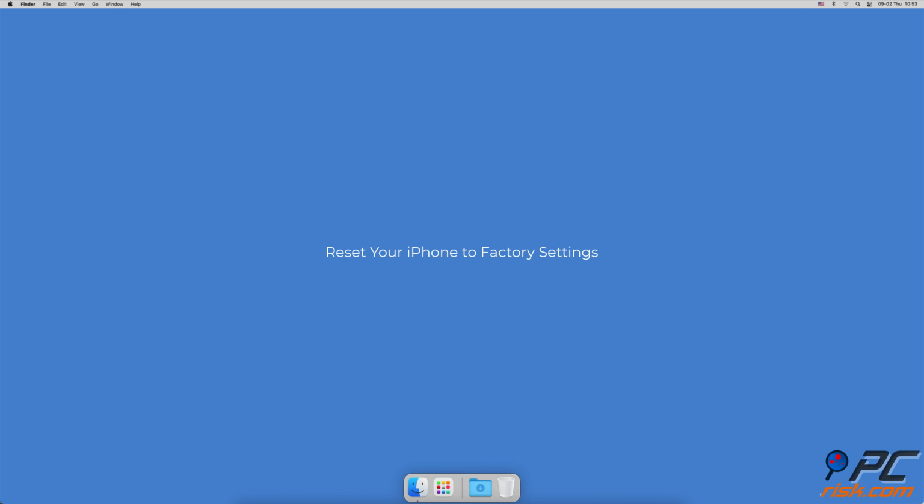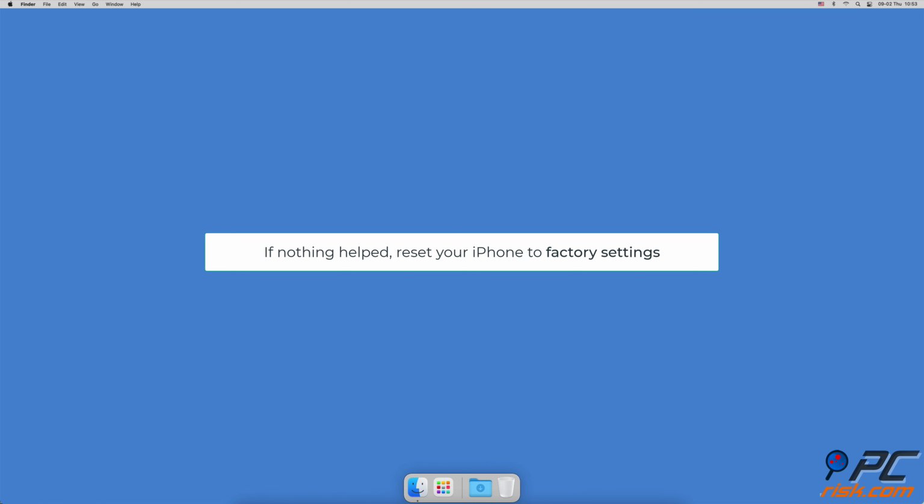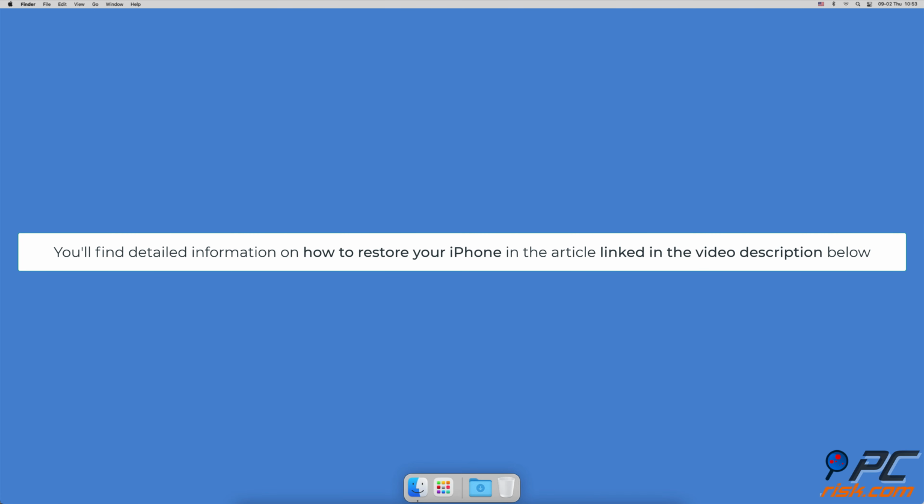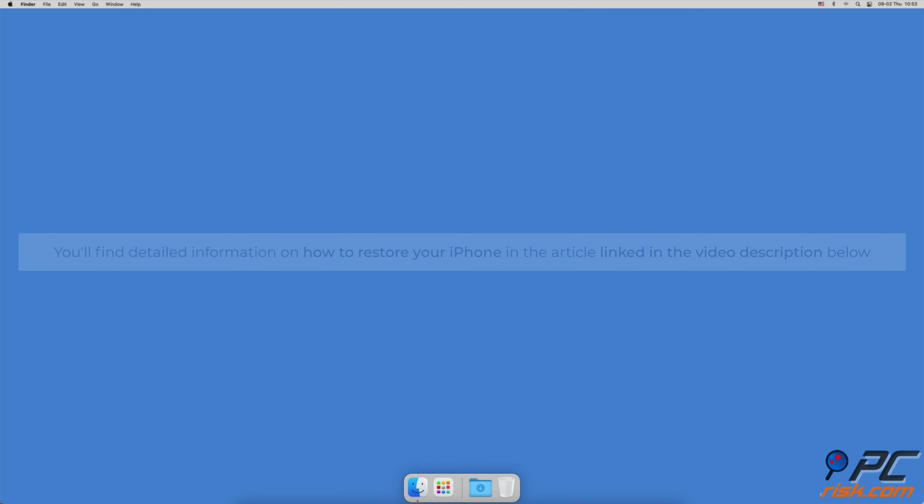Reset your iPhone to factory settings. If nothing helped, all you can do is reset your iPhone to factory settings. Unfortunately, this method will delete all data and reset settings to default. That is why, before resetting to factory settings, we recommend backing up all important documents. You'll find detailed information on how to restore your iPhone in the article linked in the video description below.